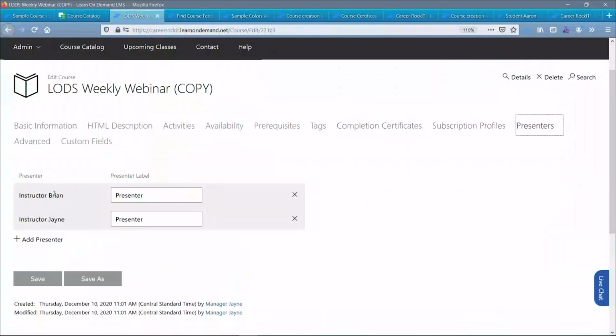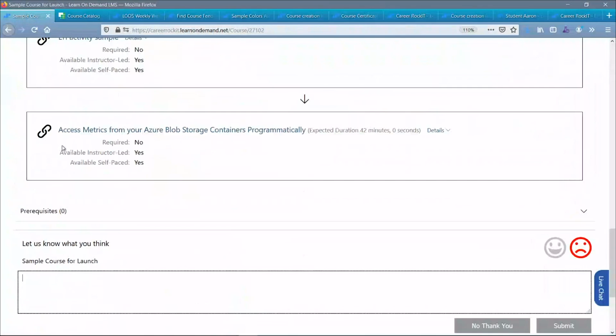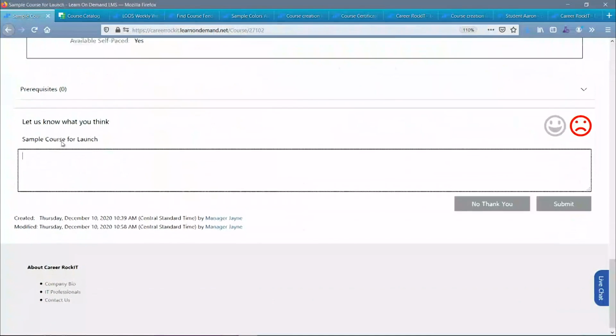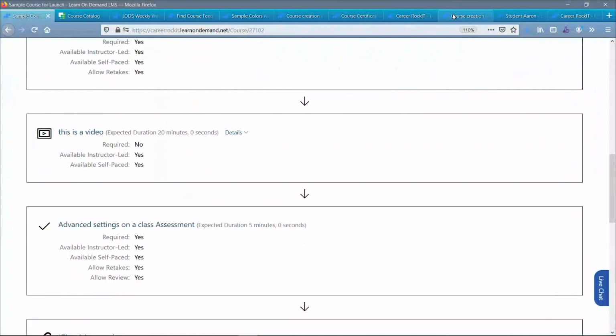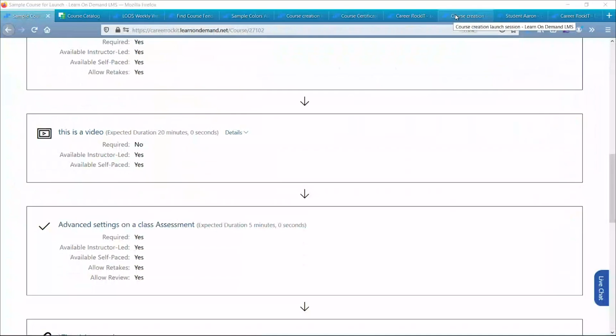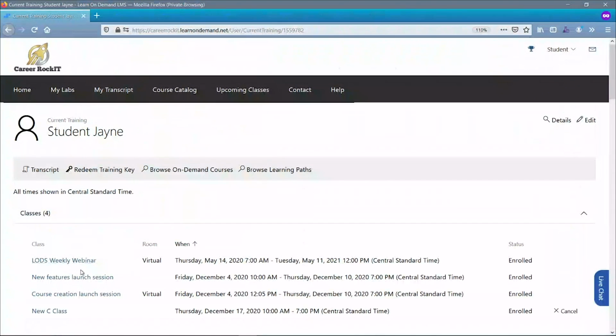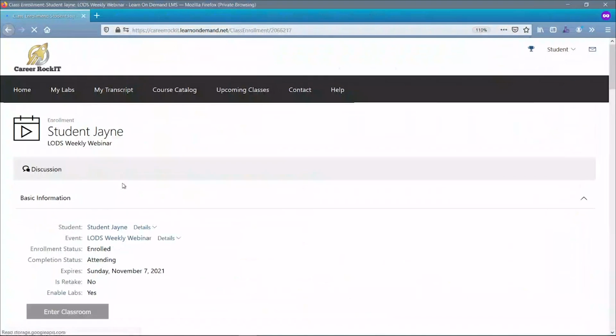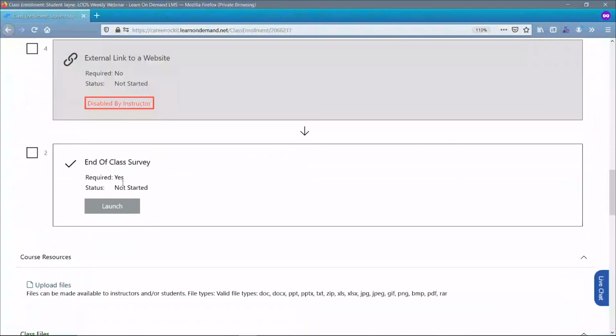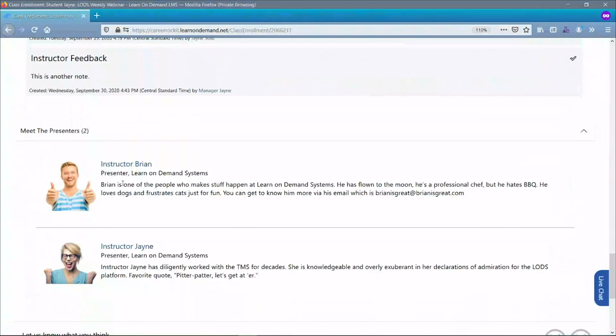Presenters are presenters. So if you're looking at a course, oops, I have to be in a class. If you're looking at a class, you'll be able to see presenters on it, or if you're looking at a course assignment, that one will have presenters, so that the student would have more information about the people that are giving you information.